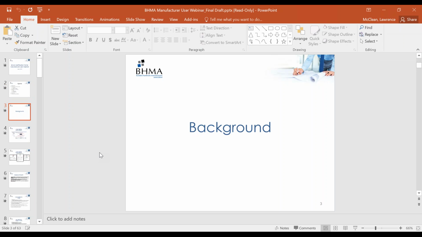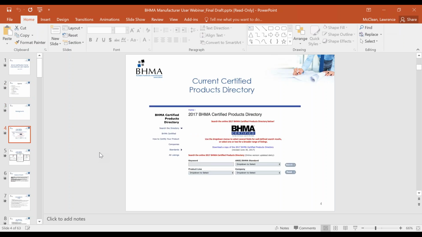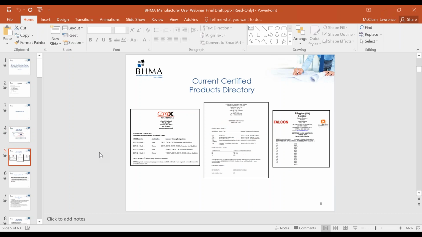So to try a brief background, if you will, as most of you are aware here, this is what the current certified products directory looks like. Very brick and mortar, if you will, search engines, things of that nature. Kind of going off of that, these are what some of the product listings look like in their PDF format.